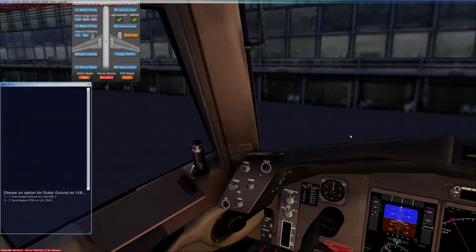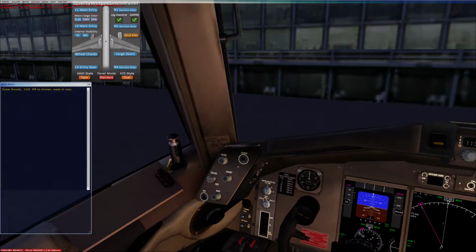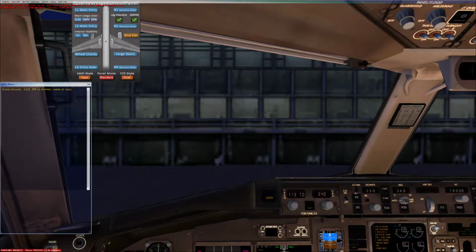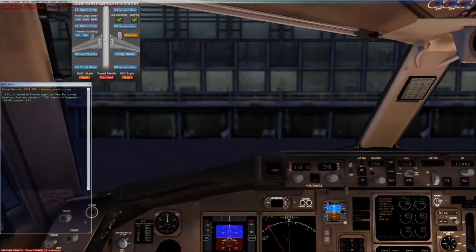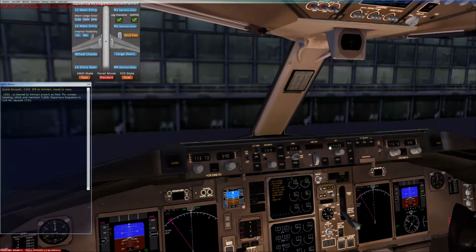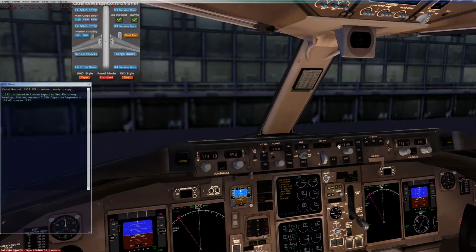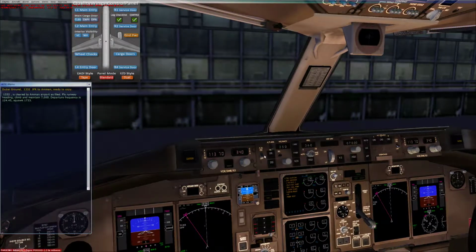Going to go ahead and request our clearance, that way we can have our information to put in the flight management computer.